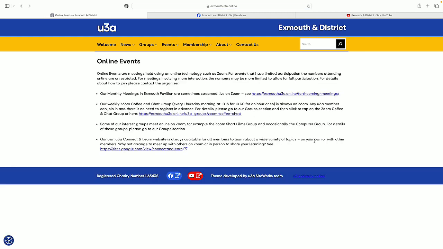And the final section, online events. Our monthly meetings in the pavilion are sometimes streamed live if we can find a volunteer to do that. Our weekly Zoom coffee and chat groups are open to all members, no need to register, and you can join those online. Some of our interest groups meet online, and we also have our own Connect and Learn website that gives the opportunity for members to learn about topics and, if they so wish, arrange to meet up with others to share their learning. That completes the section on events.